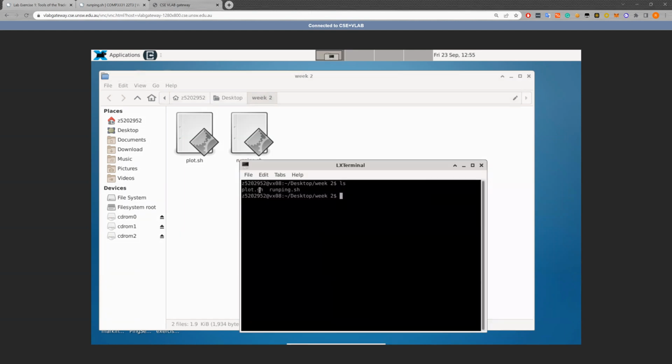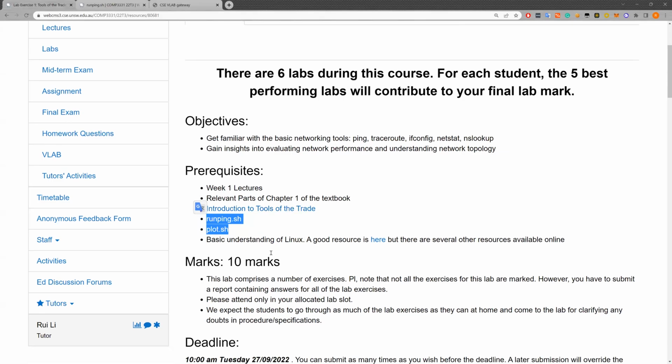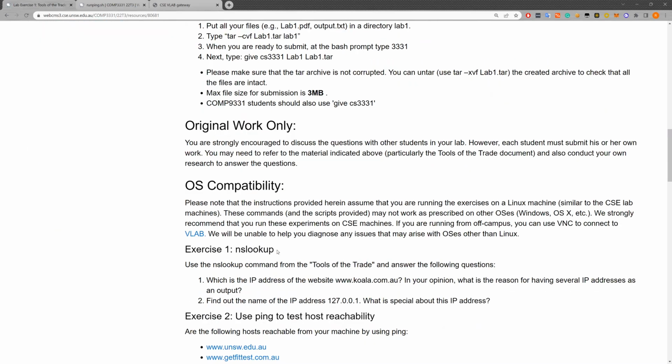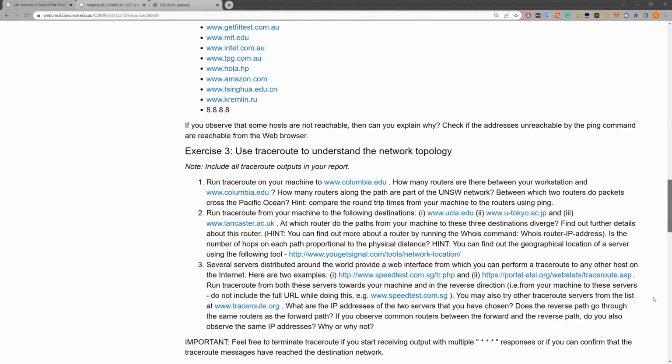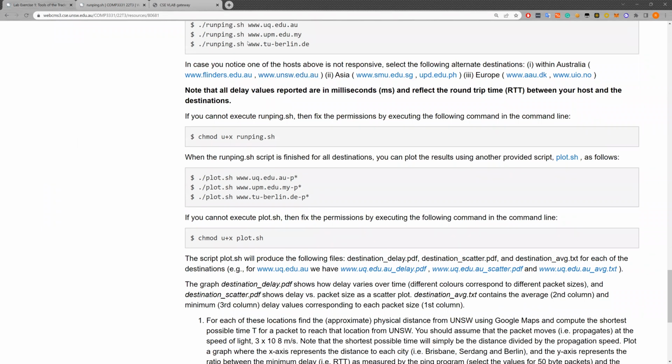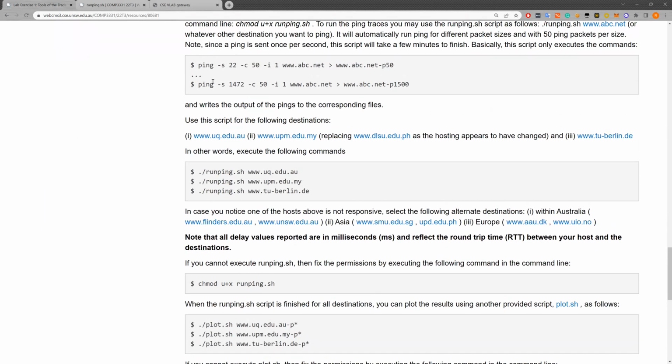We have plot.sh and runpin.sh. So we can run it. And you can also check in the specification here. So we are in here right now. We are going to run this command. So simply copy this part.